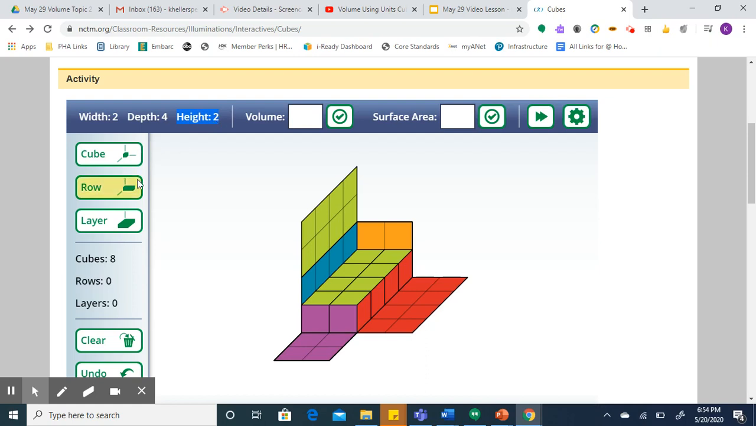So we're going to add another layer. There's 8 unit cubes on the bottom, and when we add another layer, there's now 8 unit cubes on top. Even though we can't see those unit cubes on the bottom, we know they're still there. So we have 8 unit cubes on the bottom and 8 unit cubes on the top. So we have 8 plus 8, which is 16.